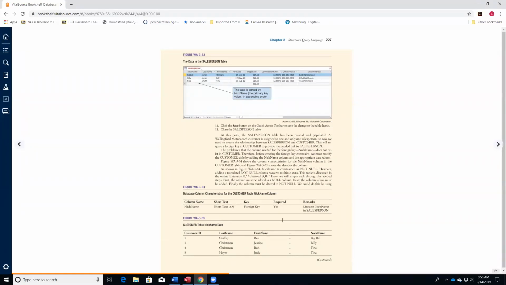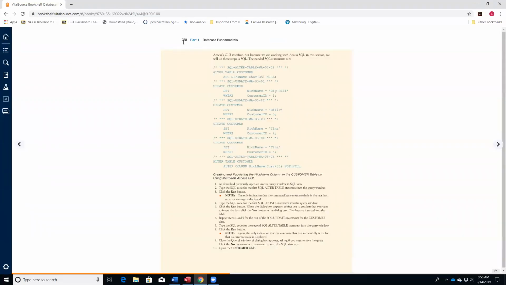Once again, they're asking us to do that in SQL. So now we're on page 228. It's asking us to alter the table customer to add in nickname as a field. Later on, we're going to set up a constraint, but we're not going to do that quite this moment. We're going to go ahead and alter that table.